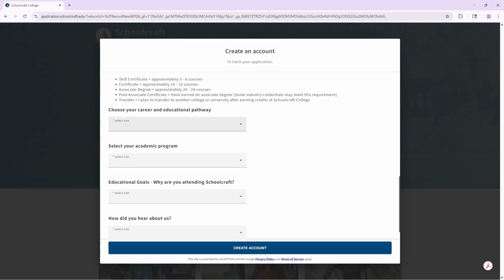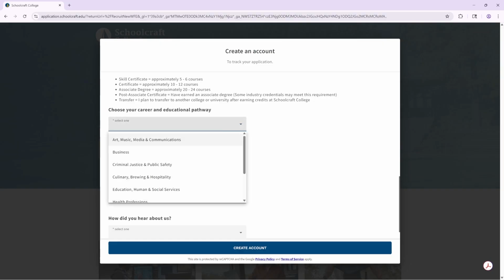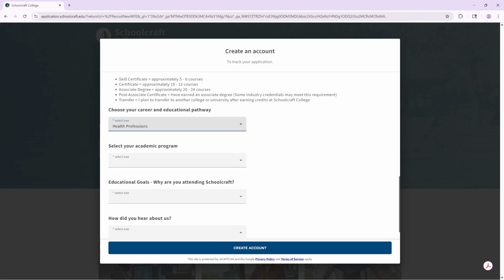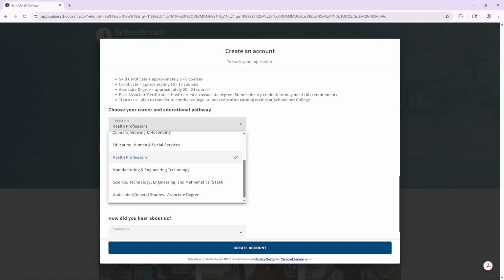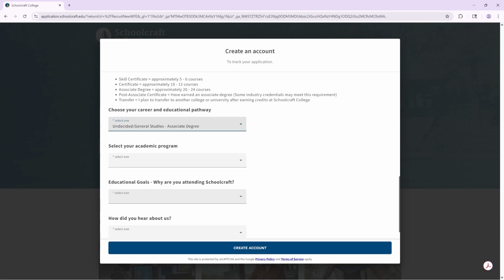Next, select the career and educational pathway that your program of interest would fall under. For example, if you are interested in nursing, it would fall under the umbrella term of health professions. If you do not know what you want to study yet, or if you would like to take just your general education classes at Schoolcraft, you can select Undecided, General Studies, Associate Degree. You can then select the specific academic program that you would like to start.